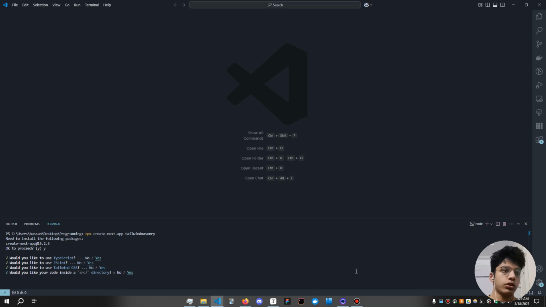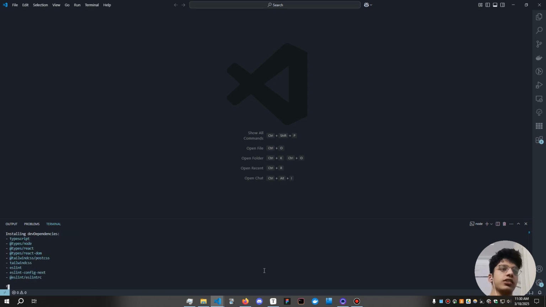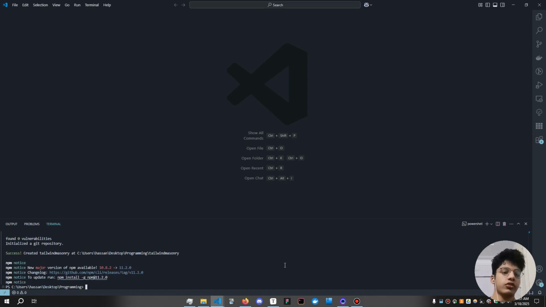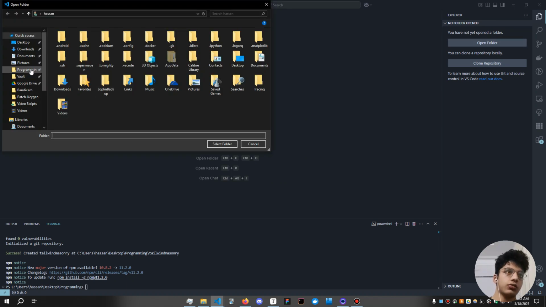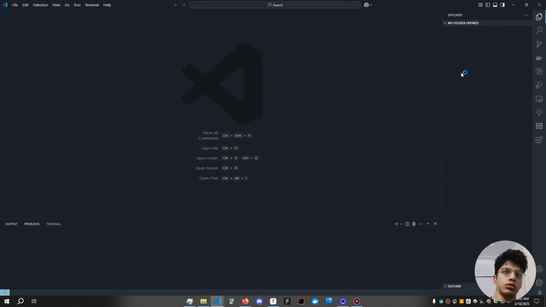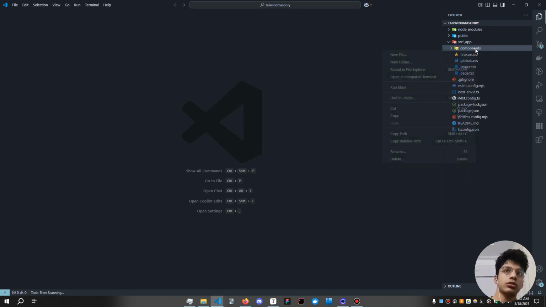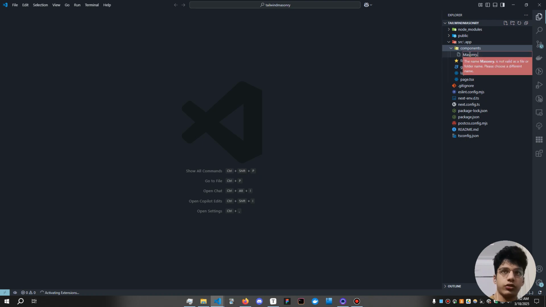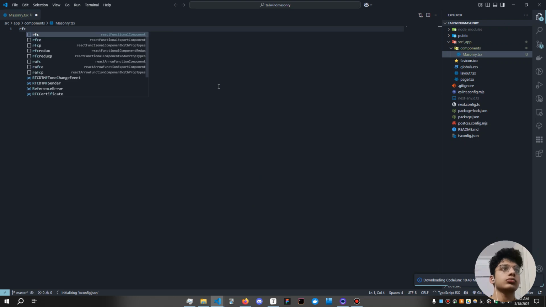I'm just going to use all the default settings in here. Now this will take a minute to create. Alright, so that's done. Now I'm going to create a masonry component right here. First I'll open the project, which is right here. Okay, I'll go in here. I'll create a components folder and I'll add a masonry component. There we go.